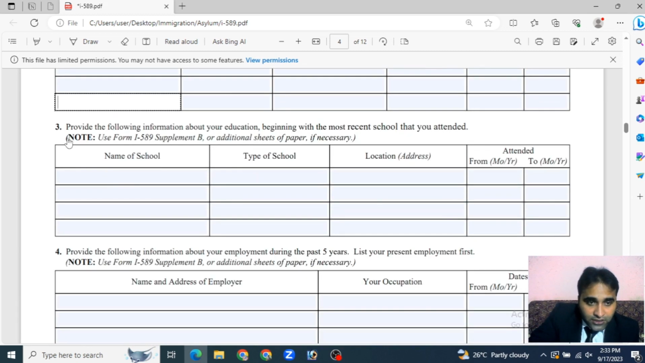Question number 3 is about providing the following information about your education beginning with the most recent school that you have attended. So for example, for the most recent school, if I have attended, I will write here University of Punjab. Type of school is university, location is Lahore, attended from 2016 to 2018, and whatever you have. After that is previous degrees information, from where you got that degree, actually you will provide here.